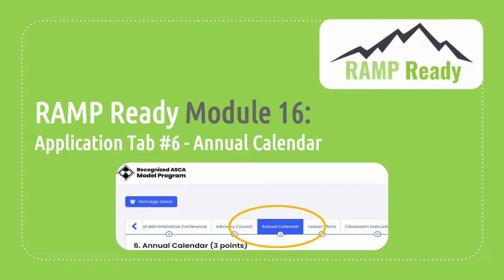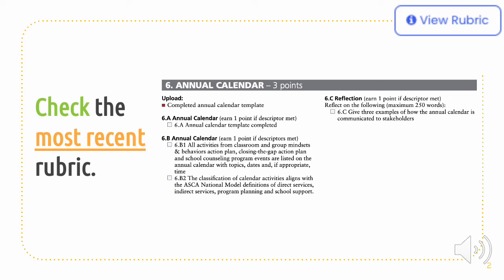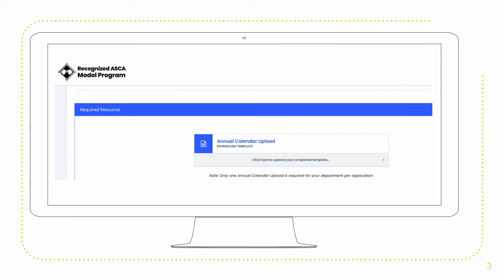It's time for tab number 6. Let's submit our annual calendar so our RAMP reviewers know what we planned and did for our students. Again, you will want to check out the most recent rubric before you begin any of the required tabs. You can do that by clicking on the View Rubric button on the upper right-hand corner in each tab of your application. If that does not work, then you can download the rubric from the RAMP homepage.